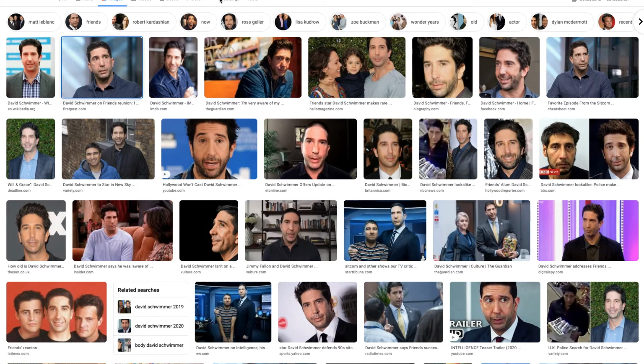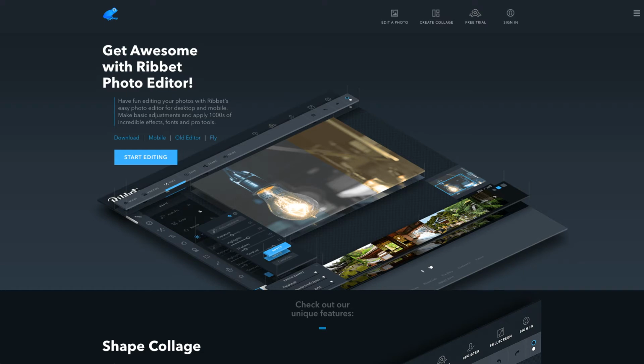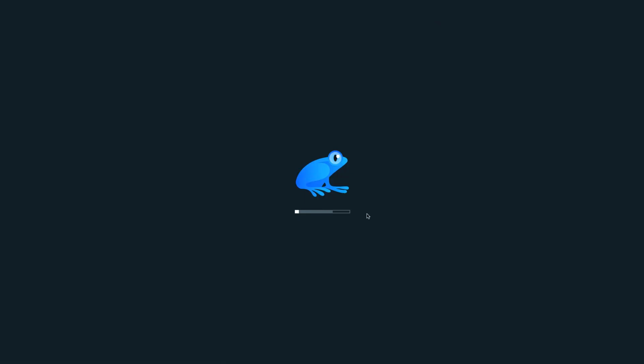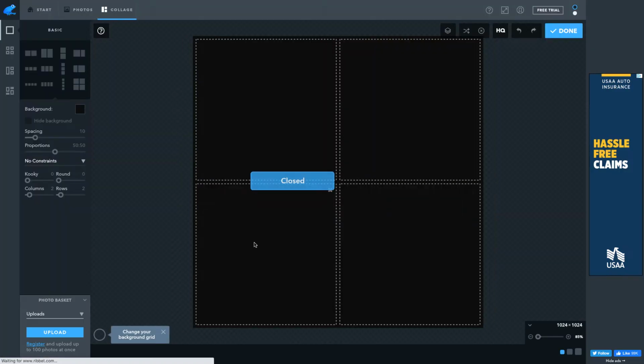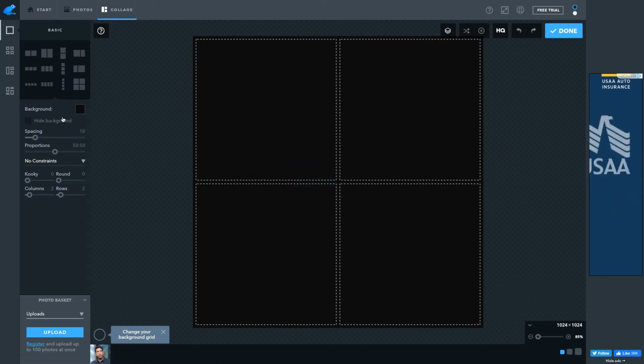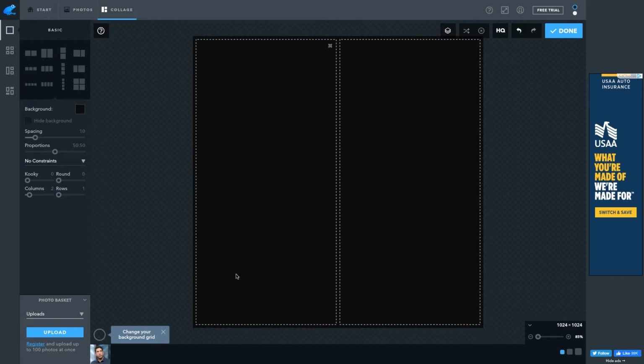All right, so the very next step you're going to do is go back to Ribbit.com, okay? Remember, the free cloud-based software. So I want you to click on Create a Collage right there. Once you do that, it's going to do its thing. Now, once you get here, this is the automatic default collage. What I want you to click on is these two right here, under the basic, these side-by-side collages. I'm gonna click on that, and it automatically changes to that.